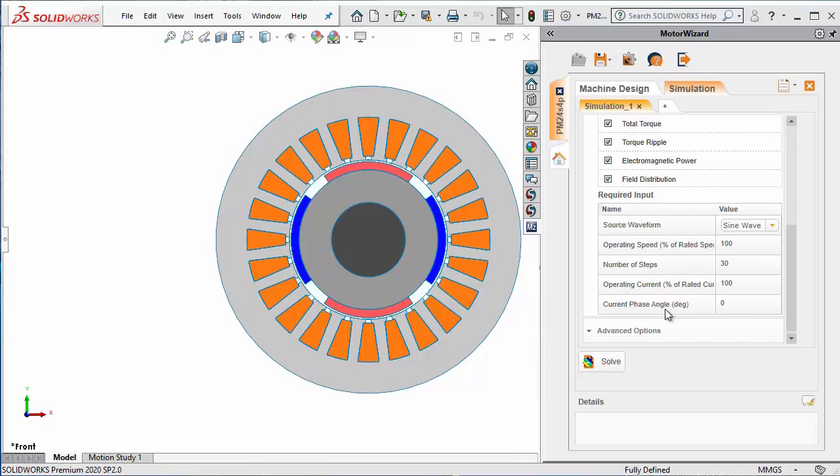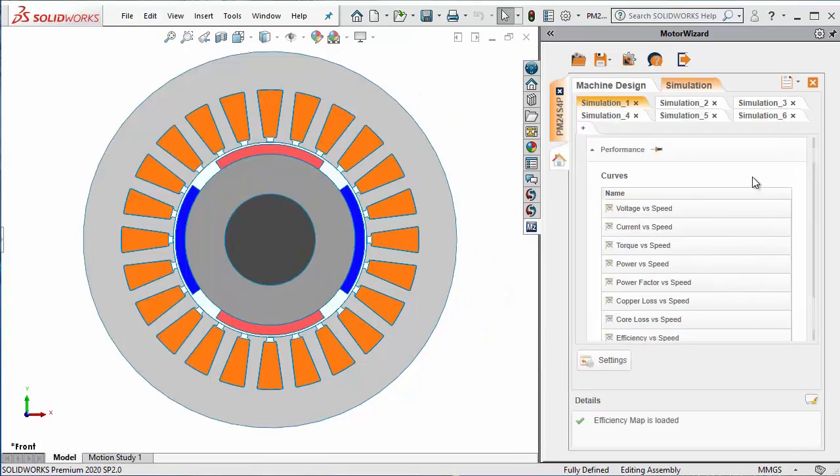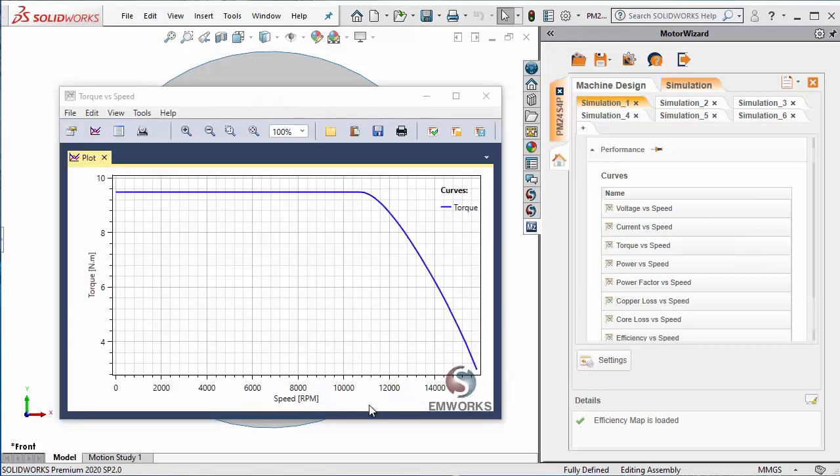Since the simulation takes time, I have run the analysis and I will show you some of these results in a different SOLIDWORKS window. As you can see, the performance study is solved. We can view, for example, the torque versus the speed result by simply clicking on it. This figure illustrates the torque versus the speed plot.